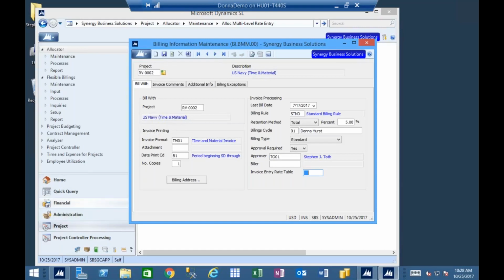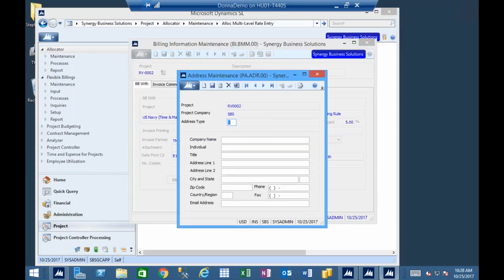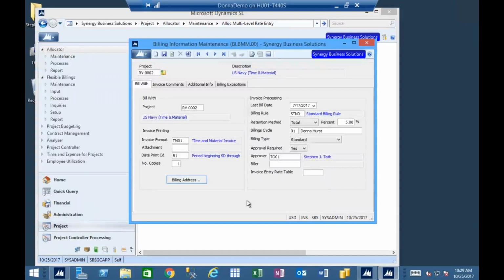I'll go back to my project 2. And then the last item on our Bill With tab is our billing address. This is used if your customer says, I need for you to send the invoice for this project to a different address. You can then populate the billing address here under address type. And when you print your invoice, it's going to look here first for the billing address. If this is blank, it's going to look at the customer. So if you have that need, you have a very easy way to override the address for your customer without having to go change customer information.